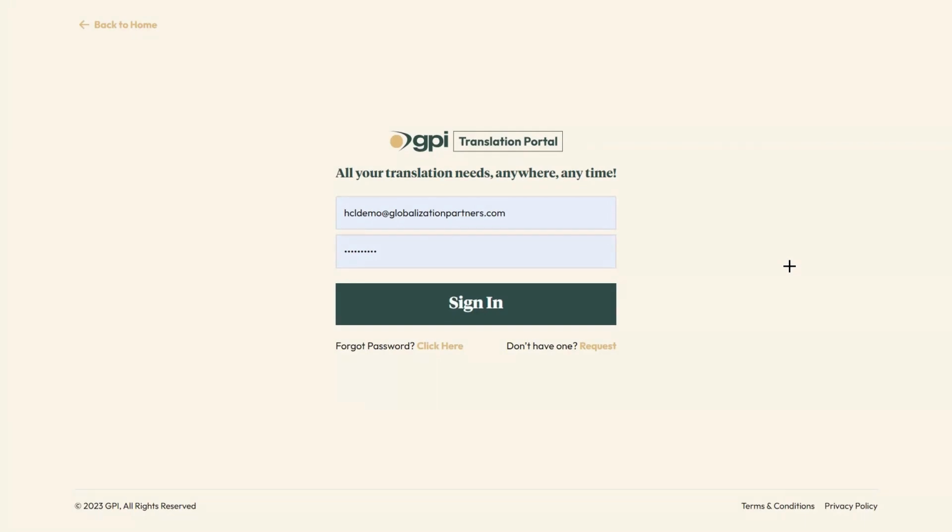To access the portal, GPI's clients can simply establish a secured login by using their official email address and creating a personalized password. Clients who require access for multiple users can reach out to GPI to establish distinct and personalized access credentials, ensuring optimal utilization of the translation portal. And now, let's proceed with the access.